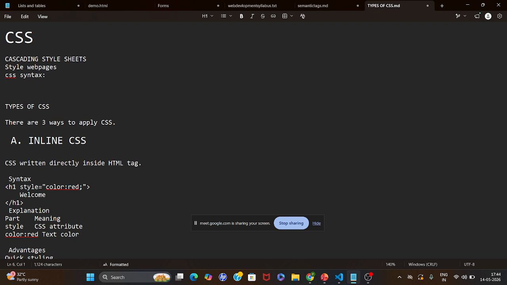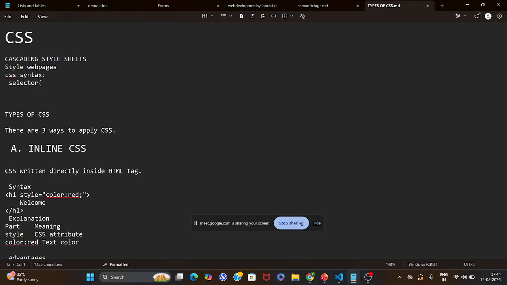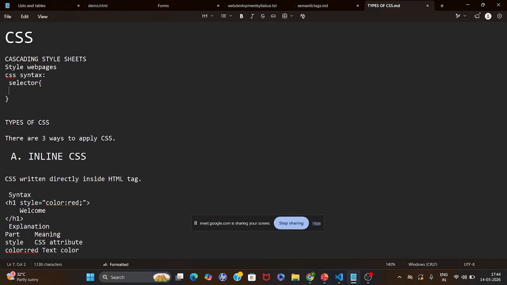The syntax here is the selector. We have to mention the selector and then open a curly brace and close a curly brace. In between, you give the property, then a colon, then you give the value. There are no quotes here. You have to mention the semicolon, like in Java, you have to mention the semicolon in CSS.